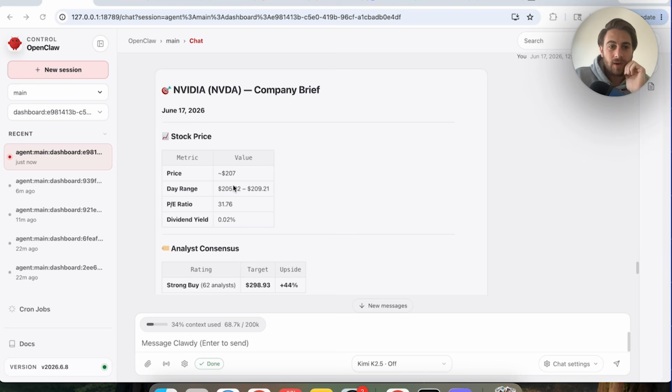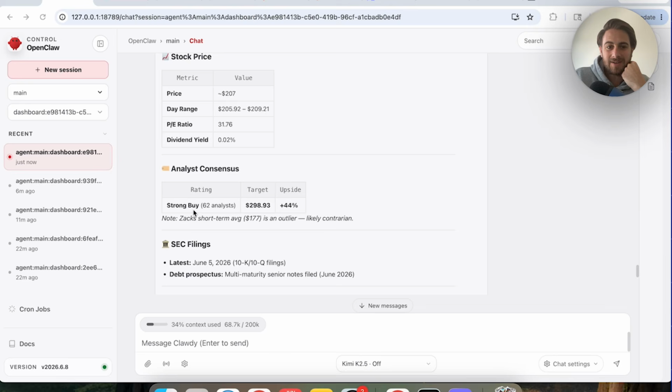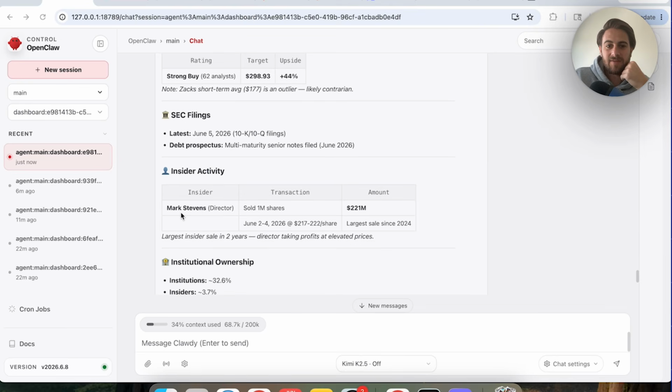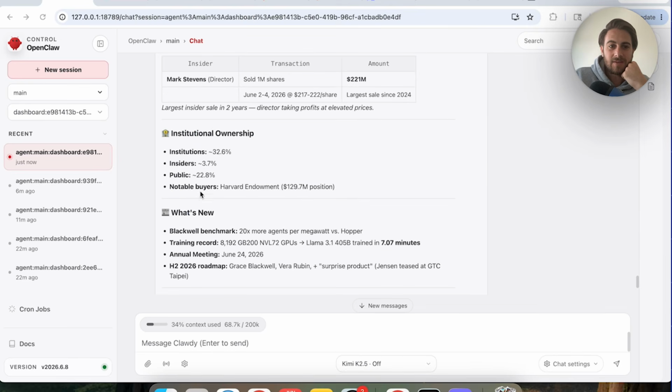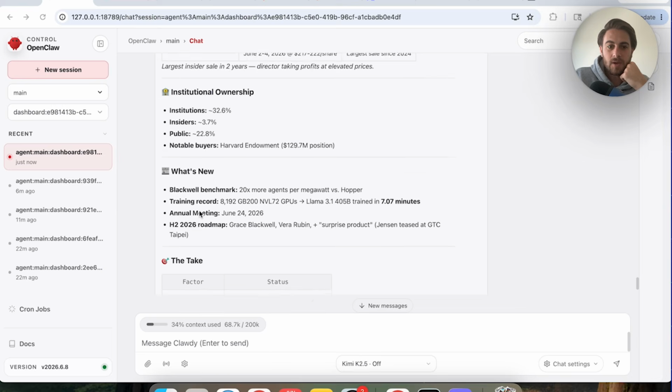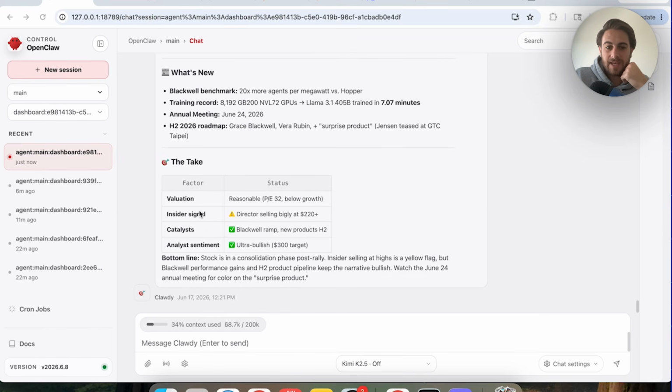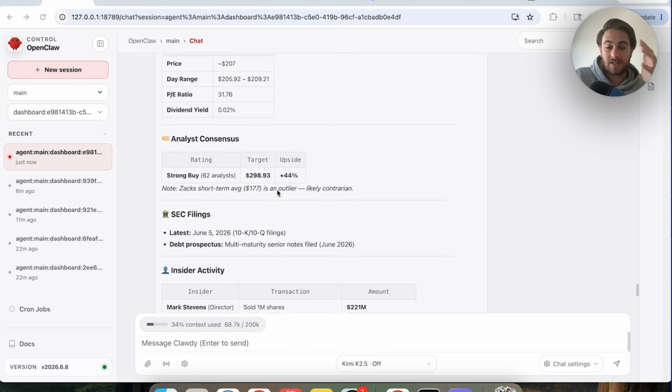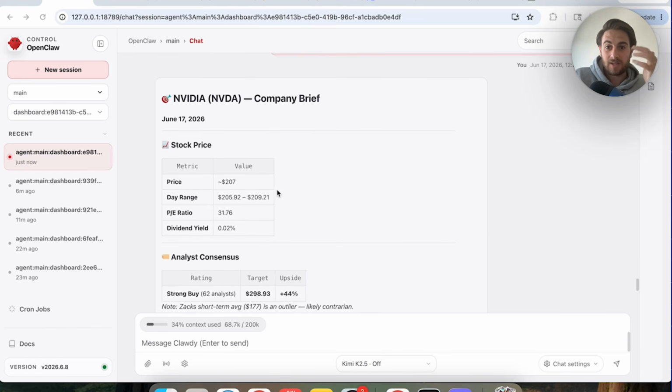And now look at how quickly this has done this. We have a price, we have all the stock information, we have the analyst consensus right here, SEC filings, different insider activity, institutional ownership, what's new, what the actual take is right here, what the bottom line is. And this literally completed this entire brief right here, literally in seconds.